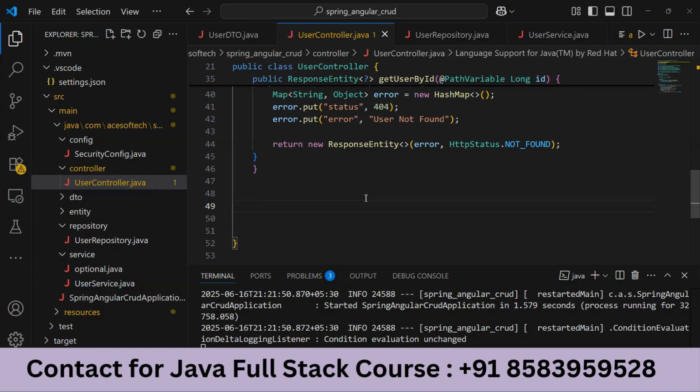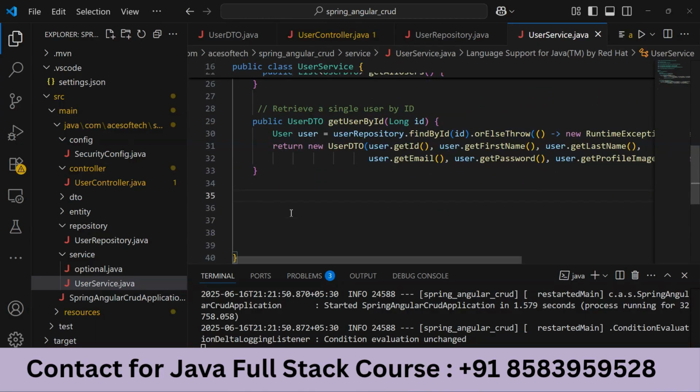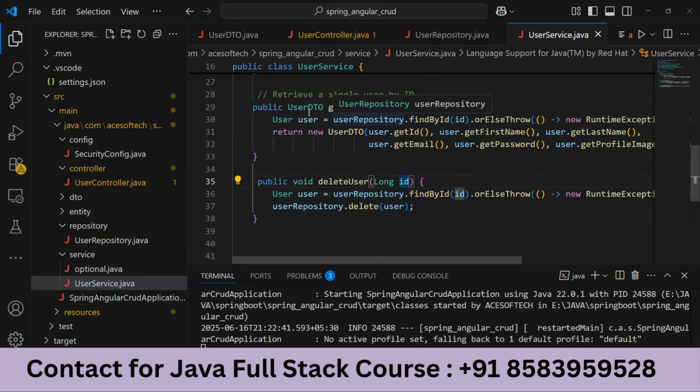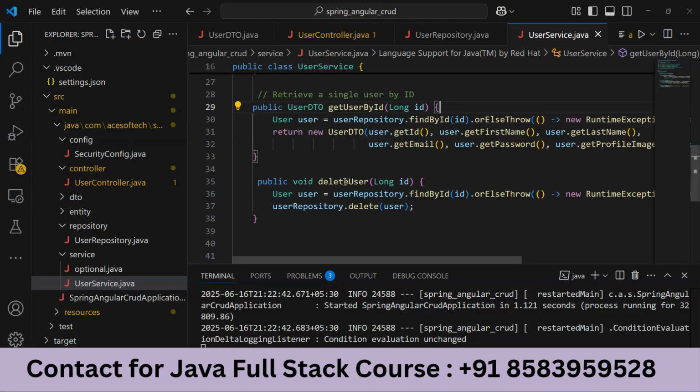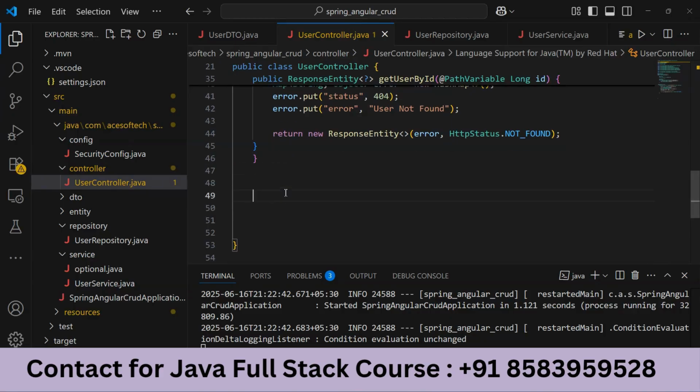So first we need to write the code just like this inside our service, right? We write deleteUser with a long id, just like you can see getUserById. Similarly we are writing delete with long id, and then from the repository findById, or else throw a runtime error, and ultimately it will call userRepository.delete(user). So finally this will be deleted. You can see the logic is being written inside the user service. Now we need to write the code for delete in the controller also.